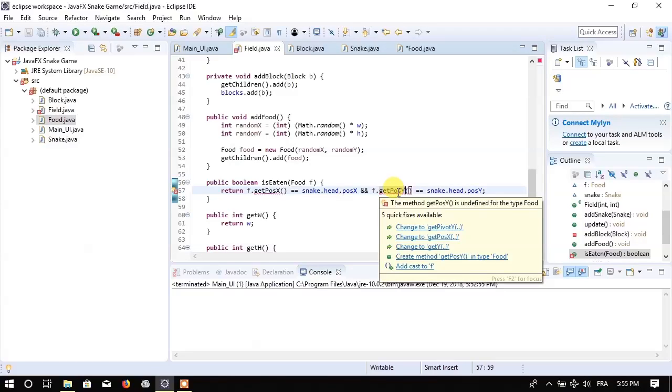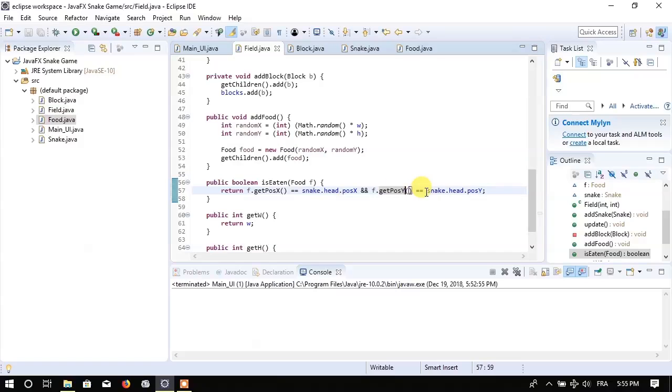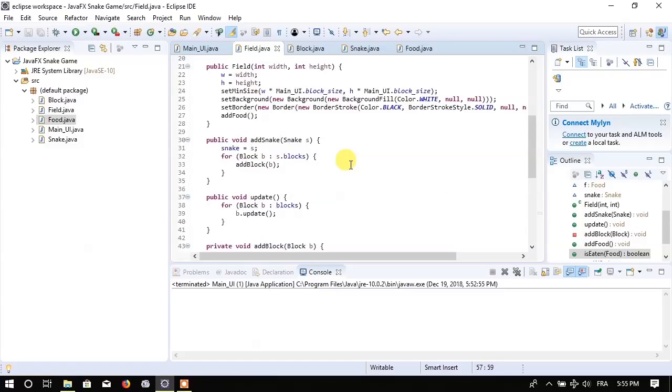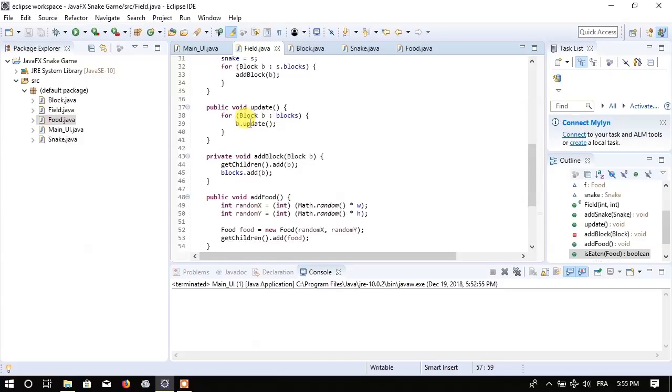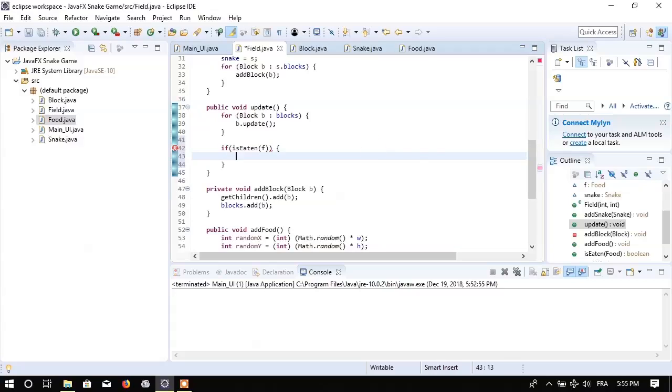What's wrong with this? Change to get position x. Why? Oh, I have not saved my class, so yeah, I have to call this method in the update. After it updates the position, it should do if is eaten, it will do score dot add, or score plus equals, let's say 20 points for each piece of food he eats.